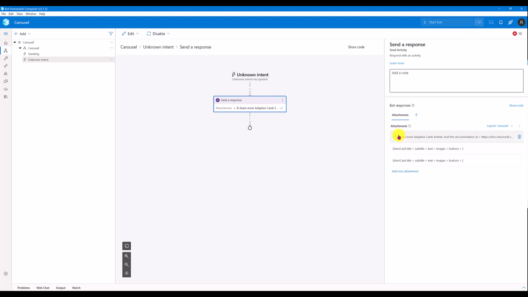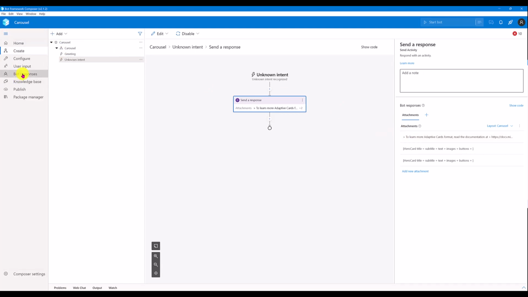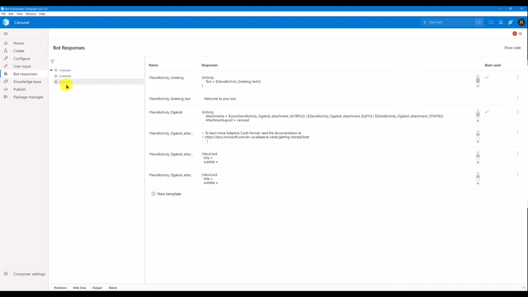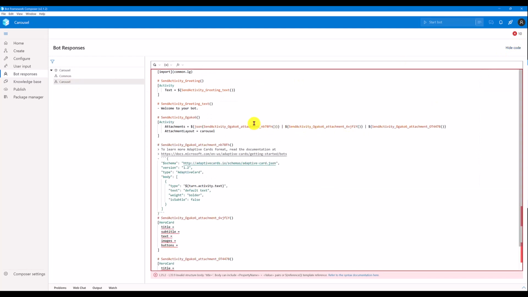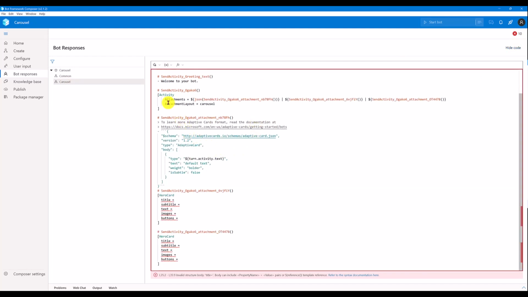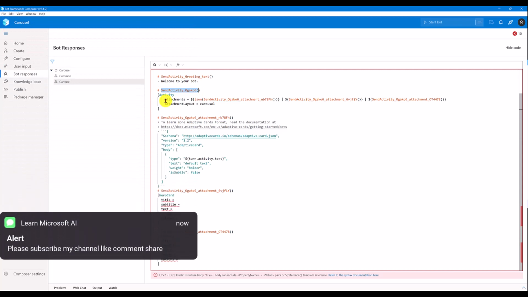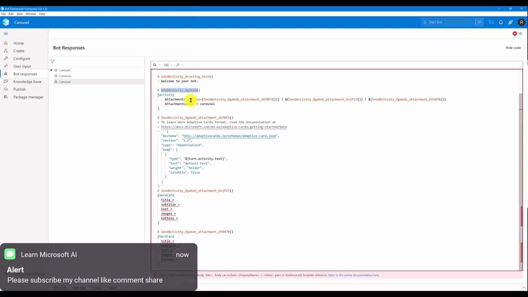We can directly edit in the bot response editor also. For that, you have to go to bot response, and use the dialog in which your language generation is available. You can click this one, show code, go down. This is our main output, which we added in the send response. This send response contains the activity, and the activity contains the attachments. Here you can see n number of attachments. At the moment, there are three attachments here.